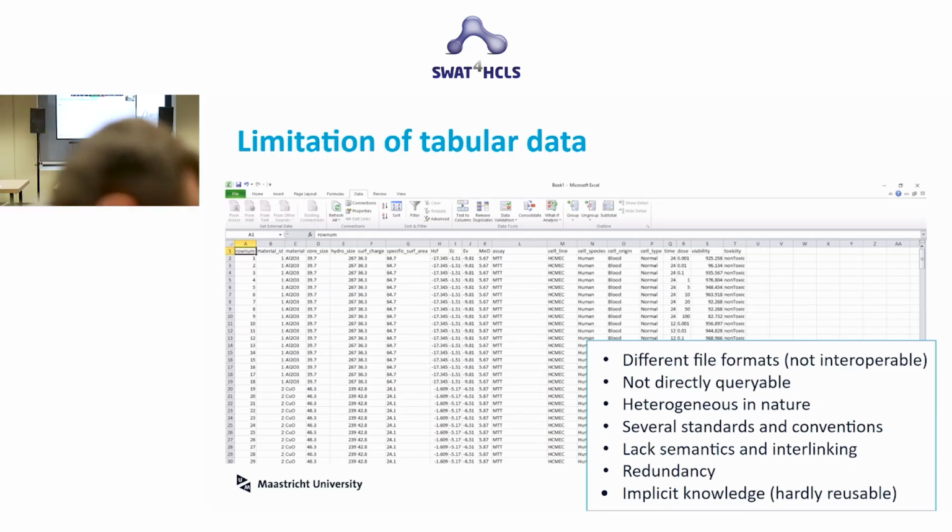And even yourself, a year or two or months later, you will forget about it. So when you come back to this file, you think, I don't know what this means. I don't know what the name of the file means. I don't know where I put it. And all these issues are because of this implicit knowledge that is not inside the file. We call this information metadata, which is not stored with the file, but you know it yourself. This makes this data hardly reusable and hardly interoperable.